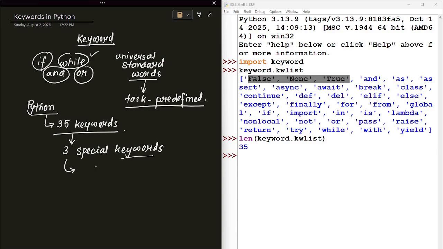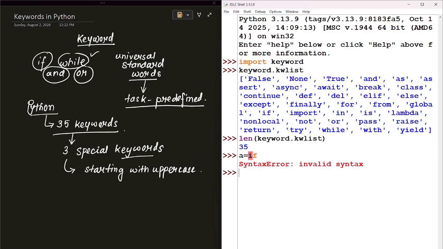Why are those keywords special? First of all, there is one indication: they start with uppercase. One more point is that other keywords are used for some specific task, and that task is predefined by the developer, meaning the task is fixed. If I write a variable a equals if, there is no such meaning, and it will give you a syntax error.